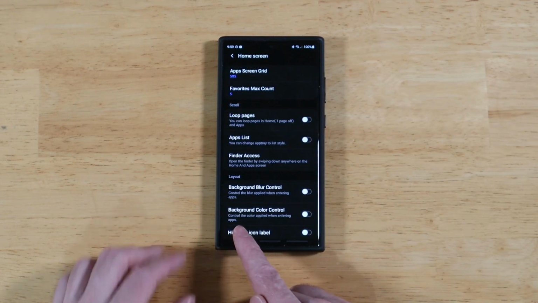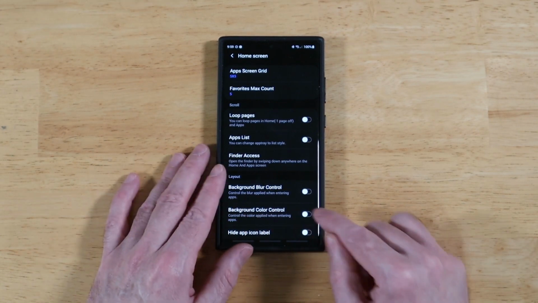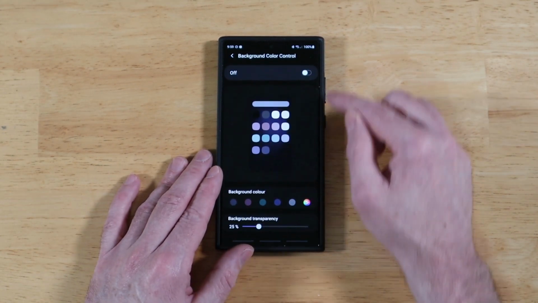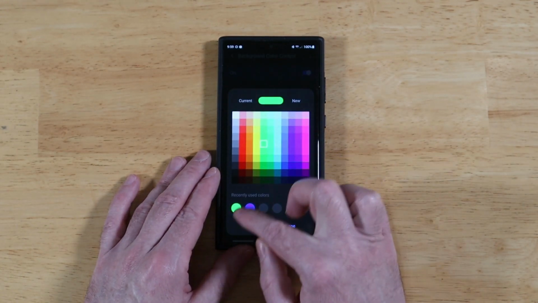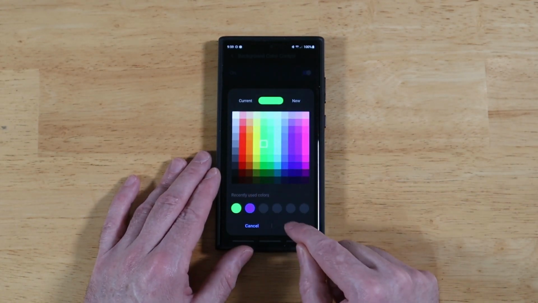All right, so this next one, background color control. This one does have an effect. Let's turn this on real quick. All right, toggle it on. There we go. Let's pick a color here. I'm gonna pick something bright and loud, this lime green.